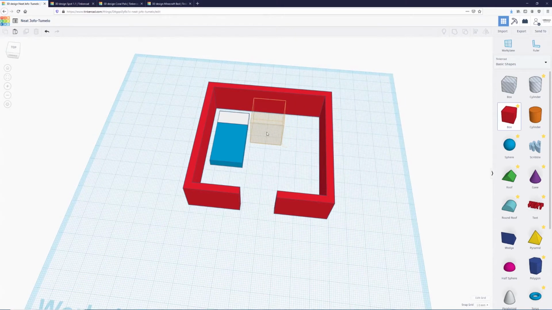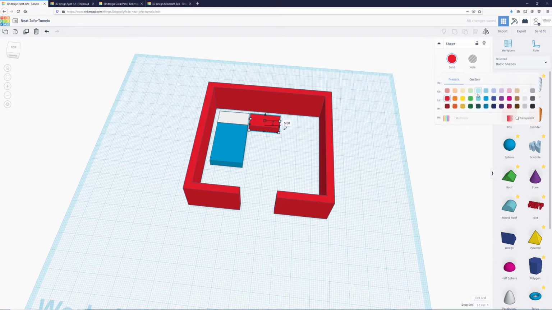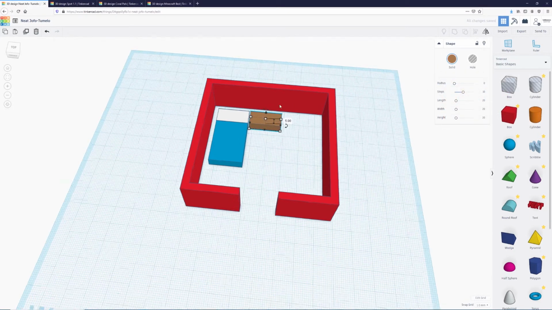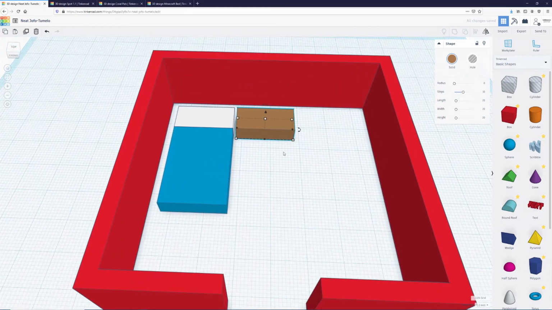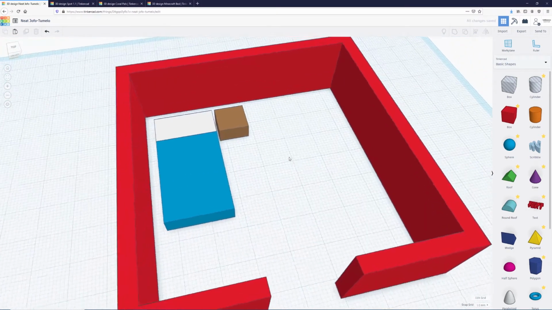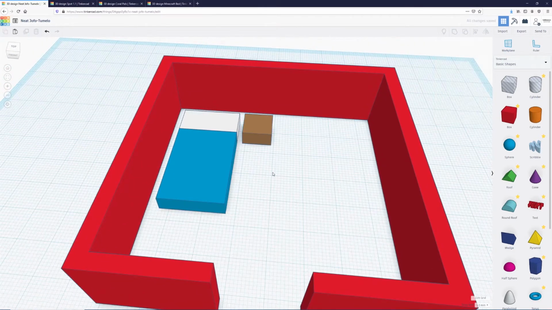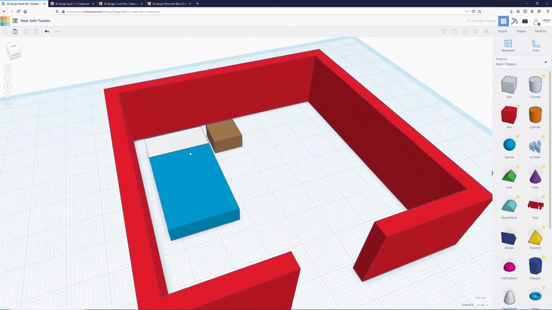Let's just throw in an end table there. There's somewhere to put our lamp if we decide to make that. About 5. Let's go with this brown color. I don't really like how long it is either. I'm going to change it to about 10. There we go. Alright, move it over just a little bit. So we got a nice end table, we got a bed.